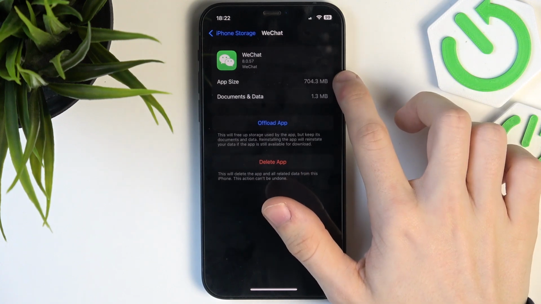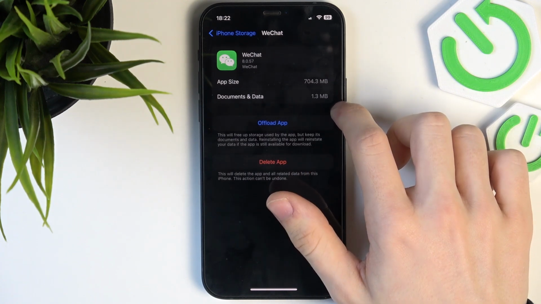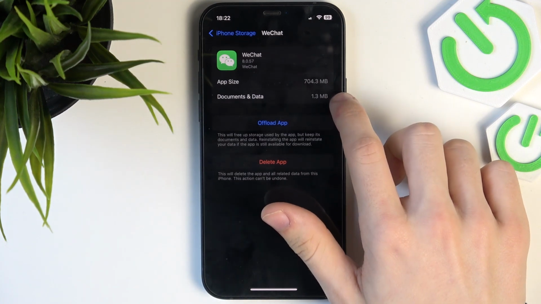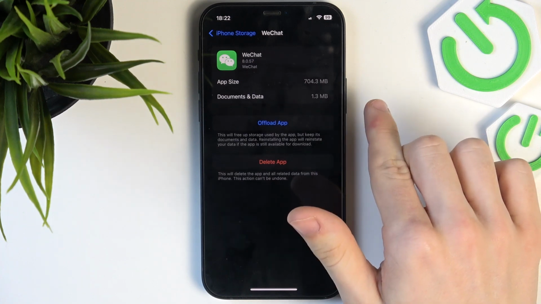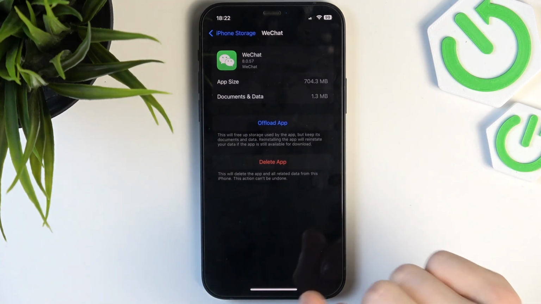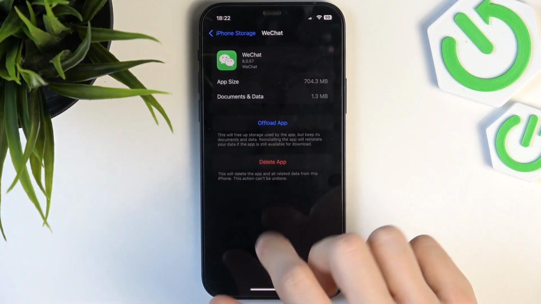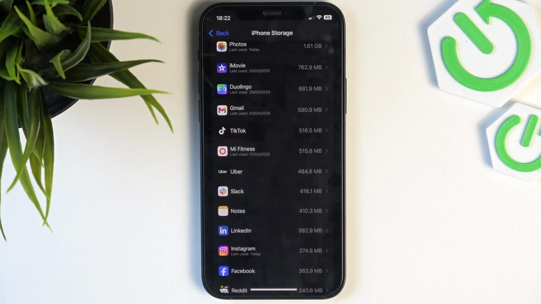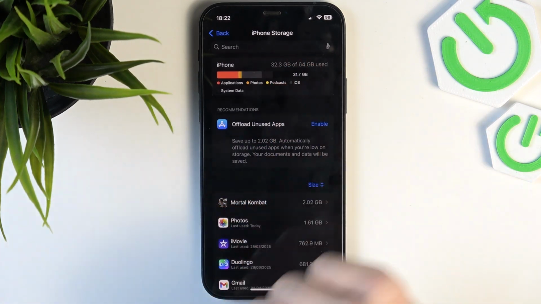Offloading will reduce the app size to 0, but will keep the documents and data, so in case you reinstall that app in the future, the documents and data will be automatically restored. But if you don't really care, or if you're not planning on reinstalling the app, you can delete the app altogether. Then it'll free up your storage for sure, as you can see.